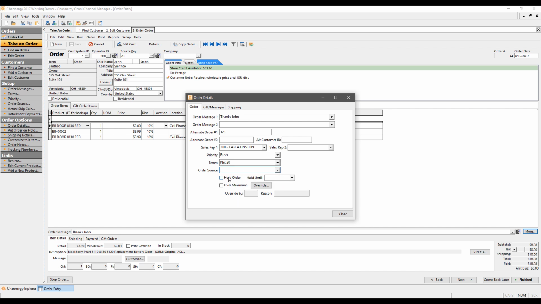You can hold an order indefinitely or until a specific date, and on that date you can release the order into the queue. So that's good if you're waiting for a payment to clear, like a PayPal payment, or if you're doing a pre-order or something that you don't want to ship until a certain date.